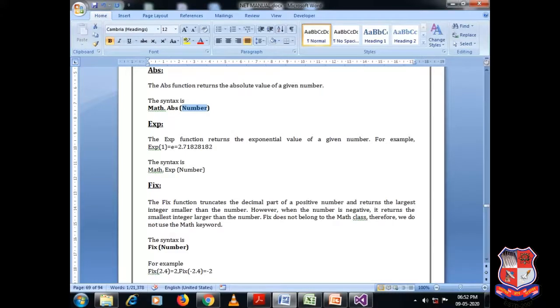Next one is the exponent function. Over here I forgot to mention one more thing. If we specify absolute of minus 12, then it will return only 12, right?